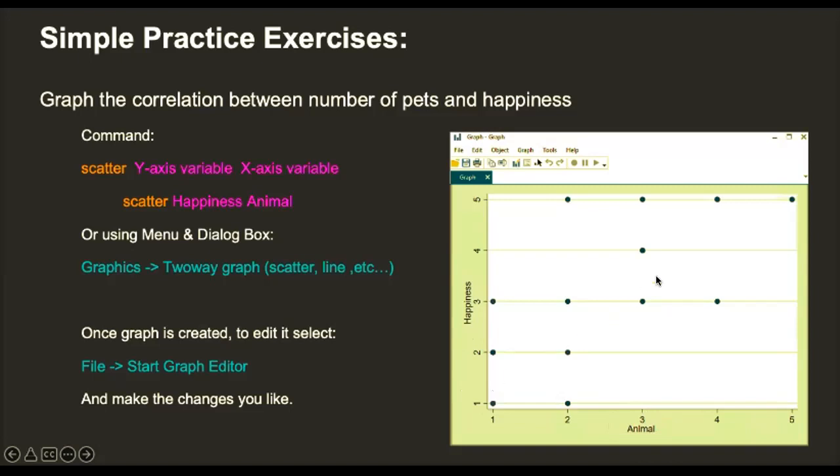Our scatter plot would look something like this. So we can see that it's marked each individual observation. And once it creates a scatter plot, you can select it. So you do File, Start Graph Editor. So File, and then you would do Graph Editor. And that's how you can make any changes you'd like if you want to spice up your graph and make it look pretty, or fix anything if you want to change colors. And then alternatively, if you prefer not to use the command, you can also use the menu and dialog box to produce a scatter plot. And this would be the pathway that you could use.